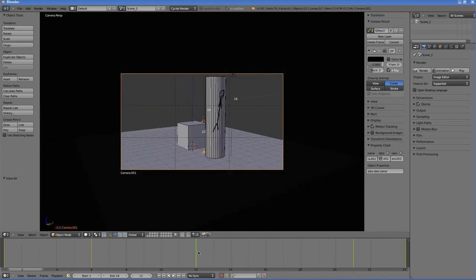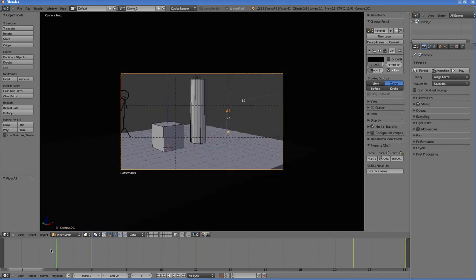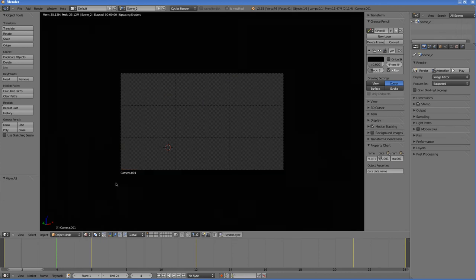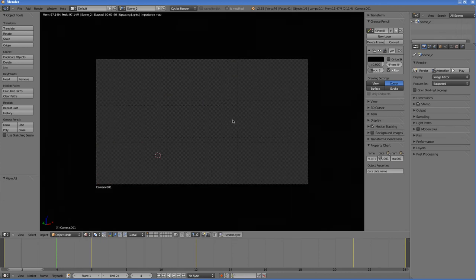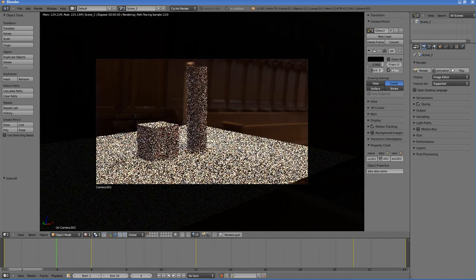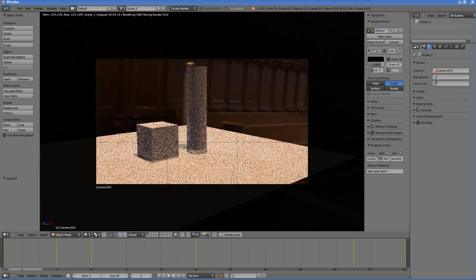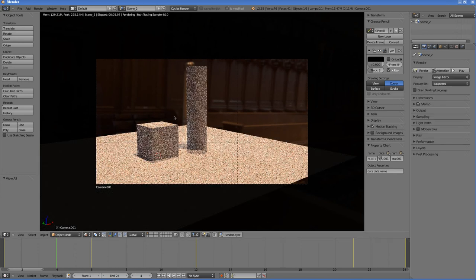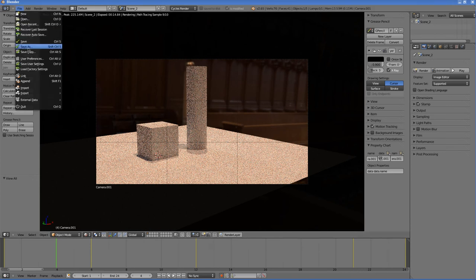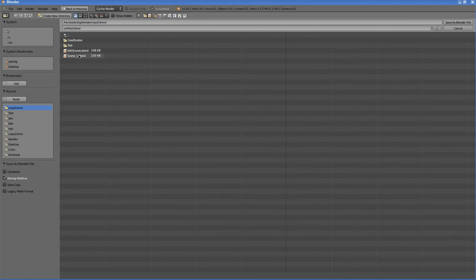Similarly, this scene has its own render settings and render camera. Let me save this file. File, Save As, scene 2.